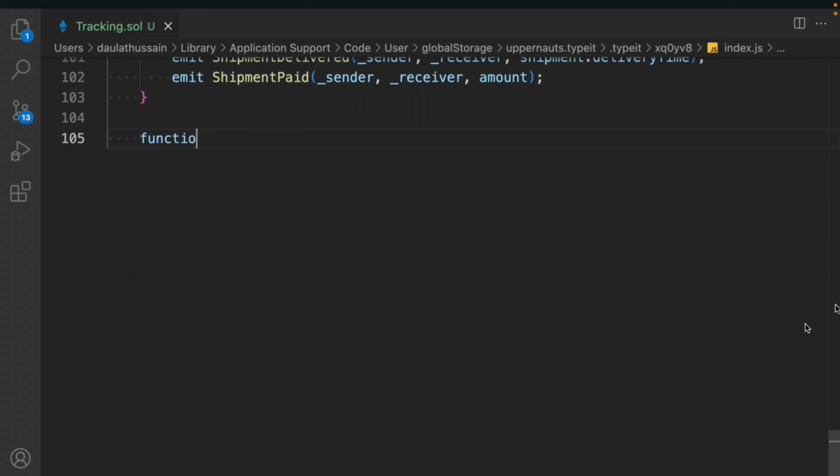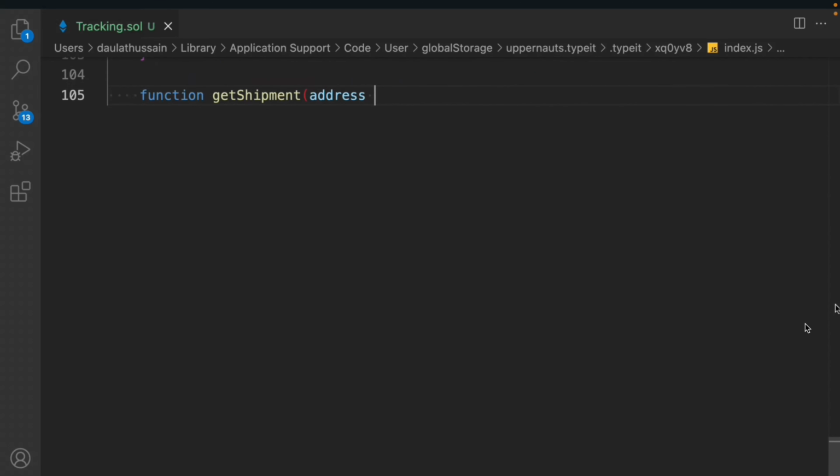Now we start with another function. We'll say function get shipment. So this will allow us to get the data about the shipments. In that we have to pass the sender address, and we have to pass the index of the particular shipment. It's going to be public, and view returns, because we are not making any changes, and view refers to checking the value of the state variable. You can't use pure, because pure is used for local variables, but you cannot use it for state variables.